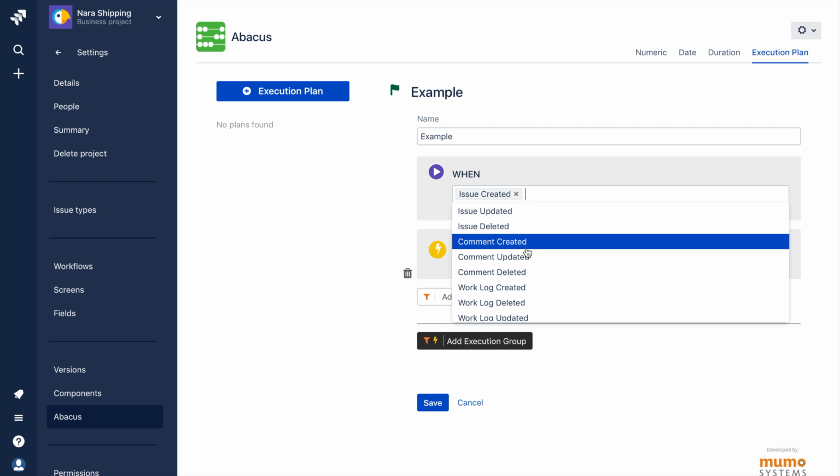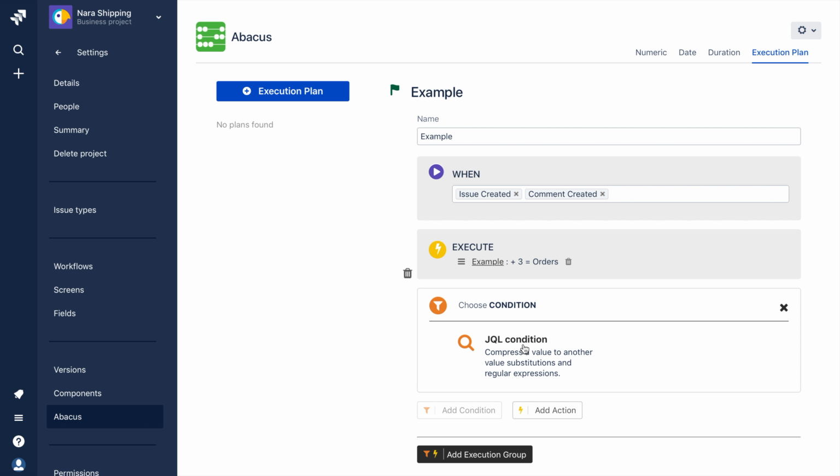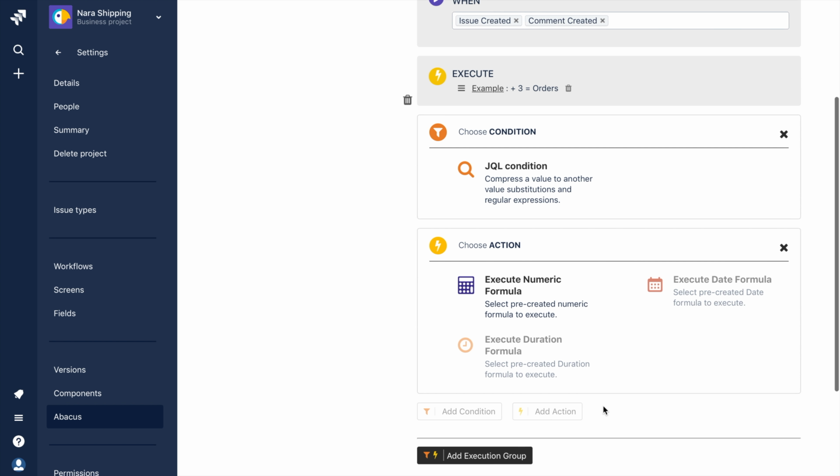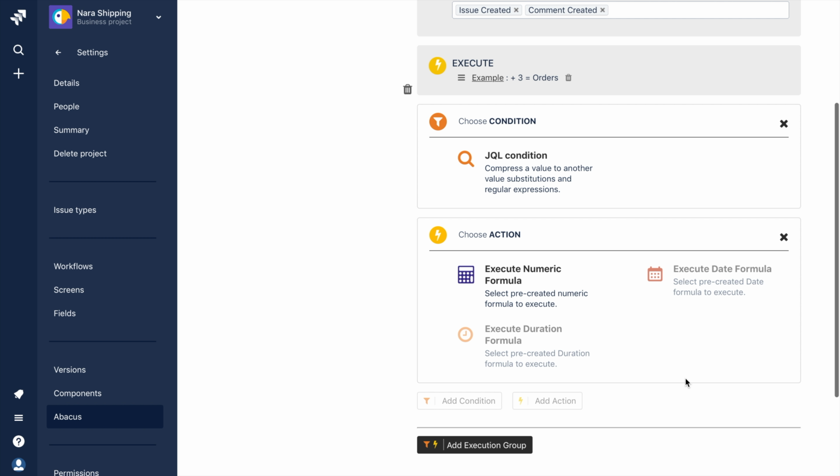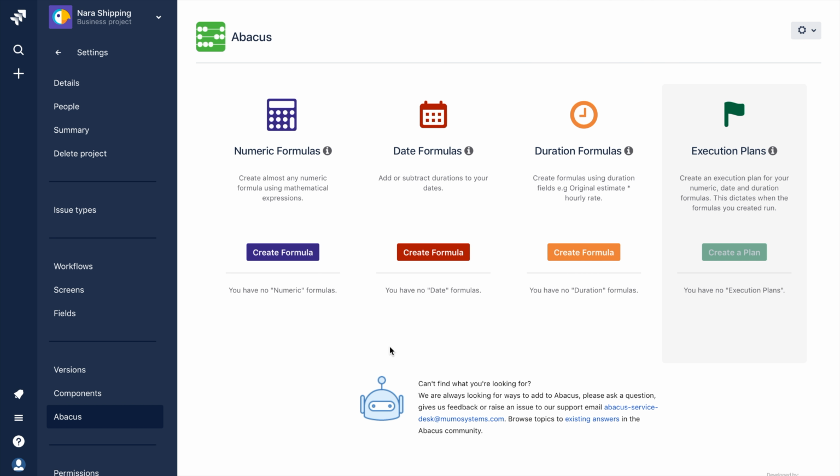Execution plans can optionally use conditions. Utilizing JQL, these conditions refine the triggers once the appropriate Jira event has enabled the execution plan. This helps to more tightly control when the formula is run. Execution plans can also utilize actions that will allow the plan to run another formula after running the formula the execution plan is connected to. This covers the basic function of the Jira plugin Abacus.